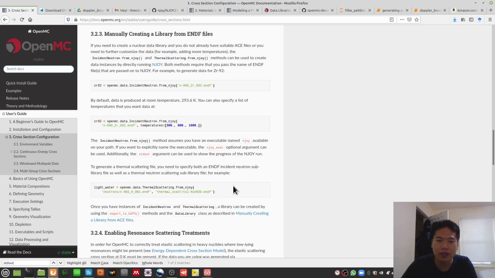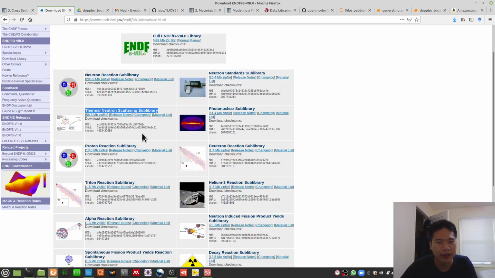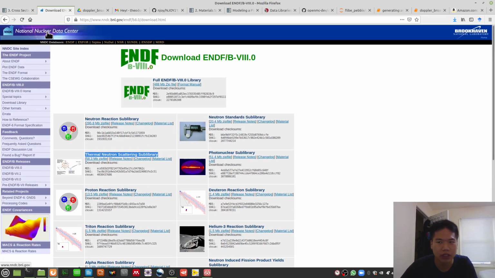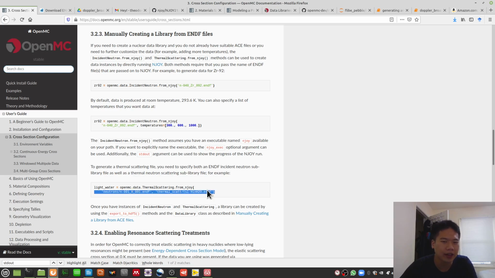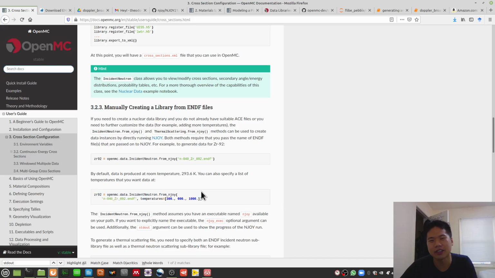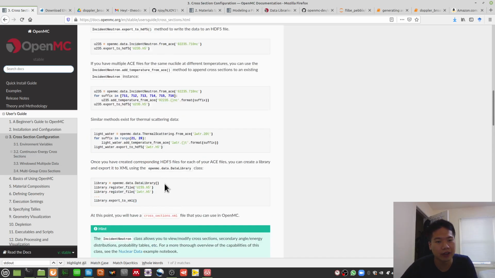But now that I've gone through the whole thing, how to generate this thermal scattering ENDF file using the module in NJOY, and how to get this file by downloading from the National Nuclear Data Center, Brookhaven National Lab, BNL, it should be okay. Not too bad now, huh? Not too bad. So this is how we make the library from the ENDF file.